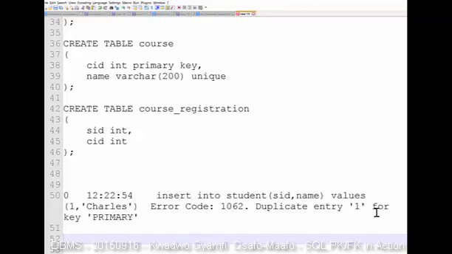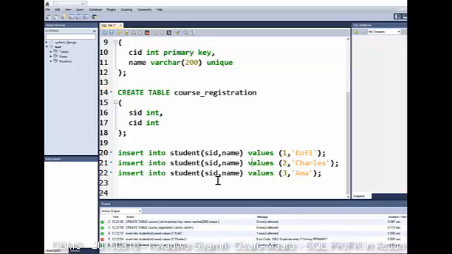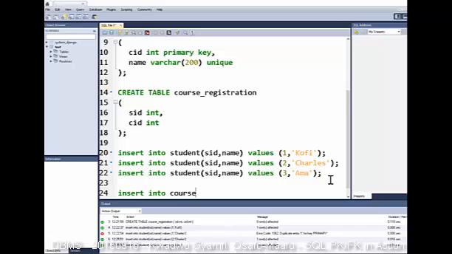Okay, so I'm going to insert the other 2. Let's put those 2 people in there. So put in Charles and put in Amma. Now I've put in some information for those. I'm going to put in some information for courses as well. Insert into course, the CID and name.